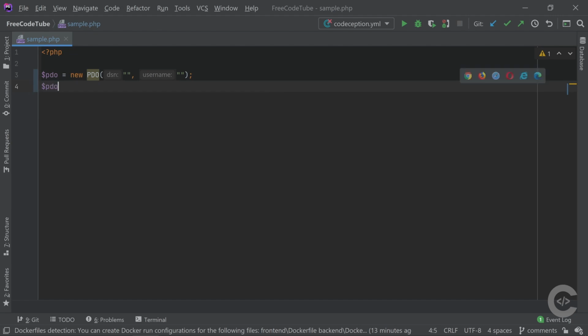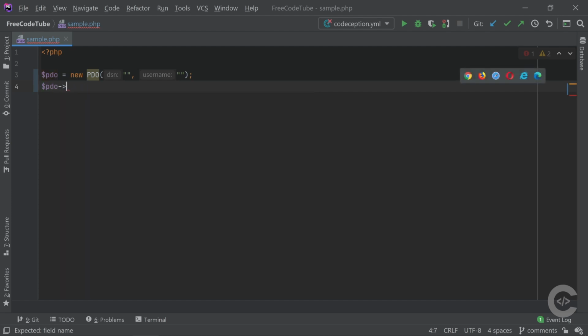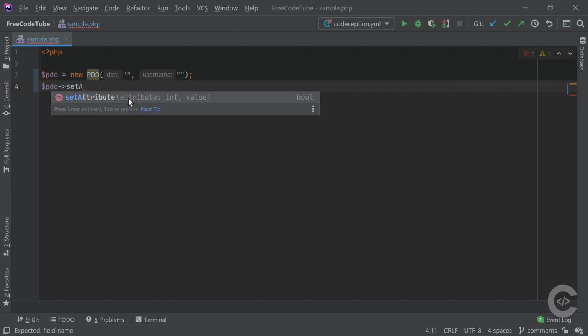And let's call, for example, create. And right here, it only finds a single function in the autocompletion, sqlite_create_function, and obviously this is part of the PDO. So let's call setAttribute, and again, it only finds that one. And right here, I see that this accepts the attribute integer and the value.